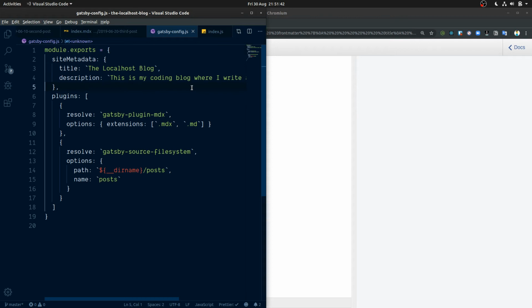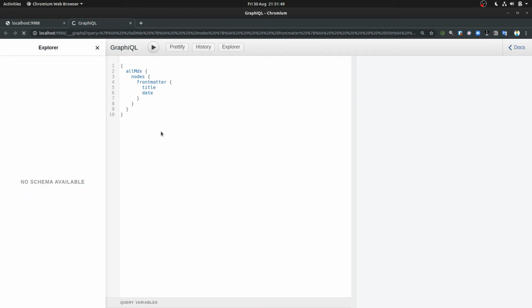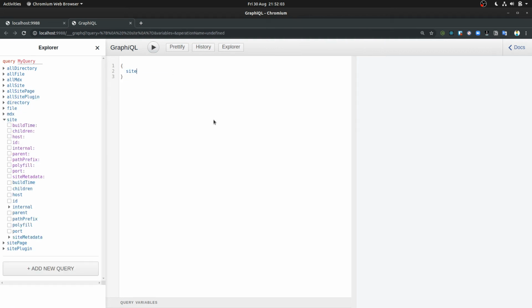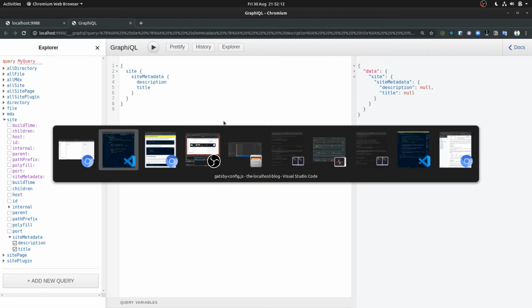so if we save that and we take a look at our GraphQL Explorer here, if we hit refresh, I'm not sure entirely if we need to kick off the dev server again. Let's just check for some open braces, site. Oh no, we got it down here already, site metadata. And then we can pick out a description, the title, and then run that. And it's null. Okay, so maybe we do need to start the dev server again.